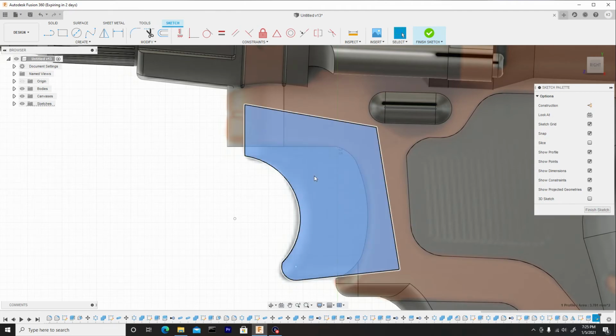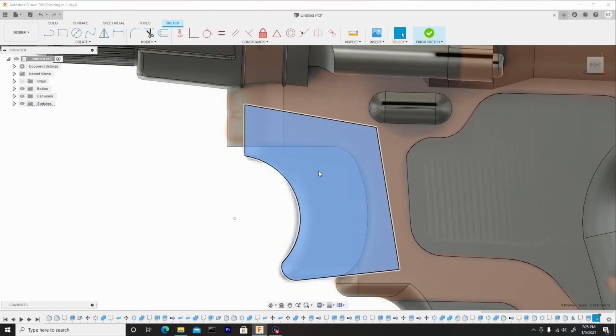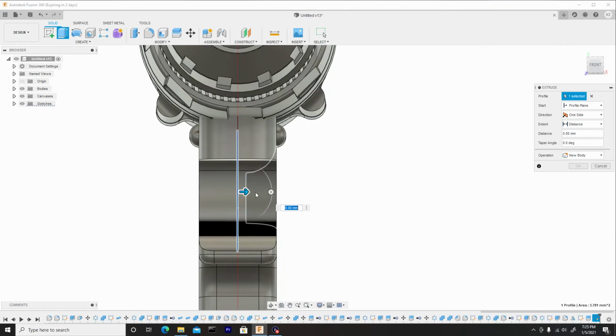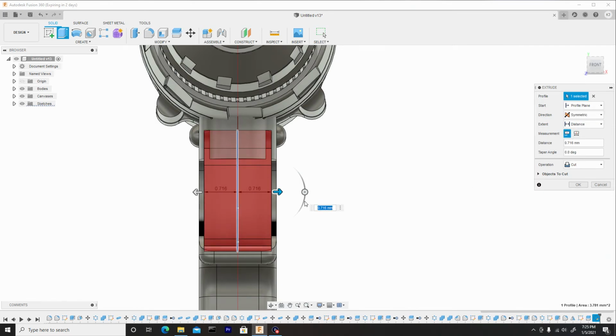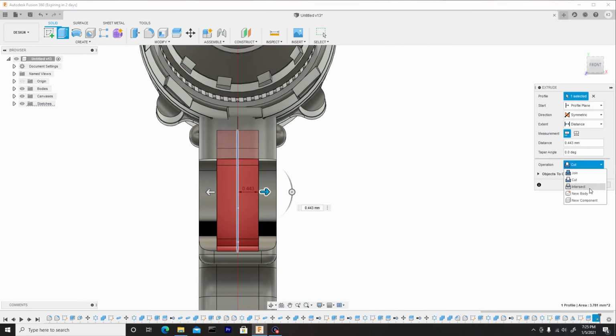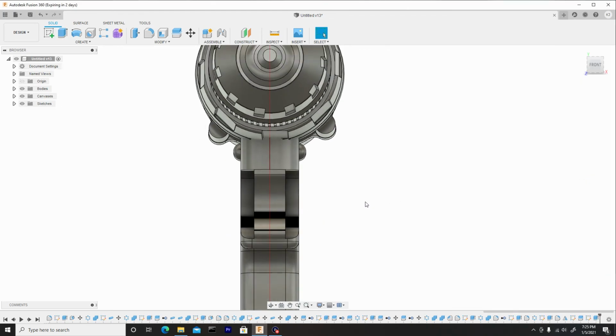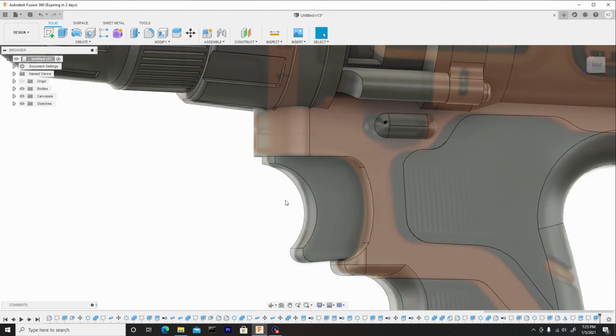Select this surface or profile, right click, press pull. And we'll just press pull it from this view. Somewhere around here. Change it from one side to symmetric. And we will bring this in closer to about here. Let's change it from cut to new body. Hit OK. And we can start rounding this off.